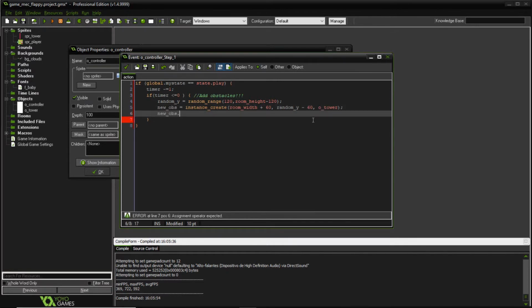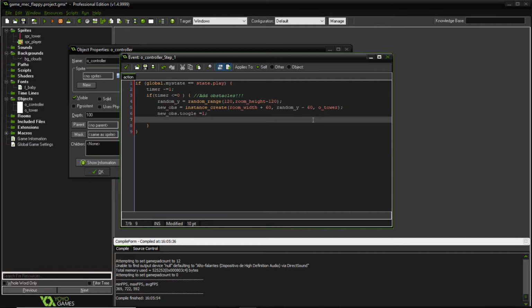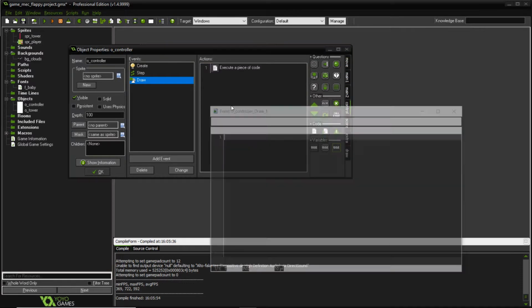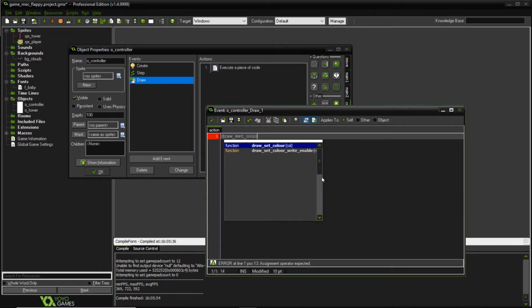Okay, and now I'm going to set a toggle variable to 1, this is going to be used for the score, and I'm also going to set my image y scale to minus 1, so it just flips the image around, since this is the top obstacle. I'm going to repeat this instance creation here. So the top one is the top obstacle, this one is going to be the bottom obstacle. Everything I have to do is just switch the y to plus 60, there you go. This way we have both obstacles. And I'm going to set the timer back to 45, so every 45 frames it's going to add the obstacles to the screen.